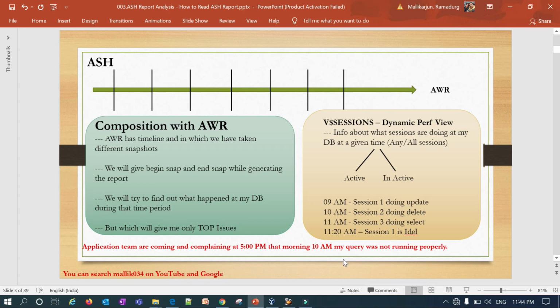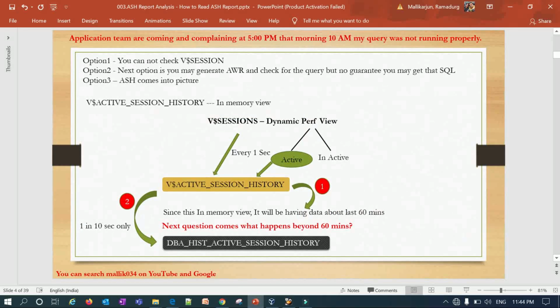Even if you generate an AWR report, there is no guarantee whether you will get that particular query in your AWR report or not. That is why the ASH report comes into the picture. You have to run your ASH report and check what was happening at 10 a.m., right? I'll go to the next slide. So again the same question stands: the application team is coming and complaining at 5 p.m.